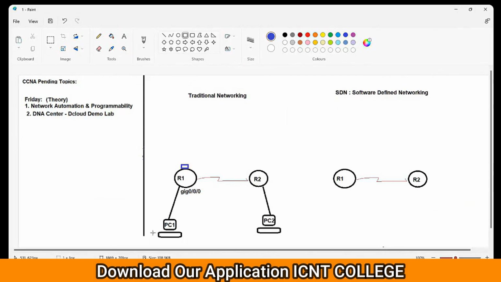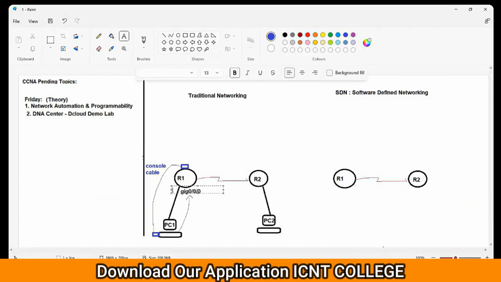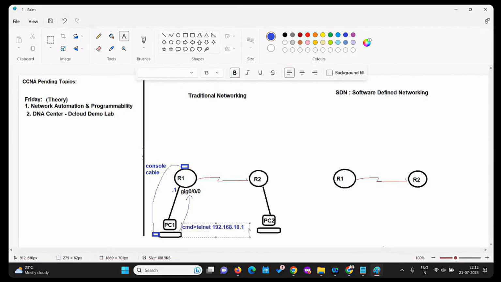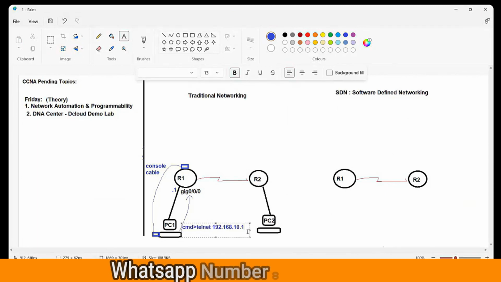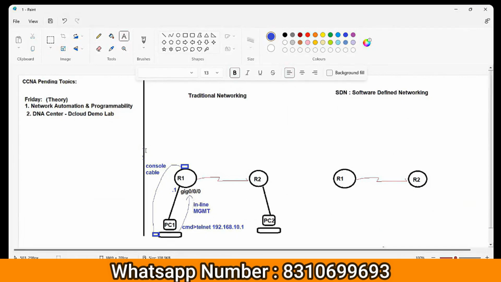And there is a USB port. Another method is you can directly ping this interface, for example 10.2 or 10.1. Now what do you do? Go to the PC command prompt and type telnet. Then it asks for the username and password. Give the username and password, like yesterday when I was logging in with Packet Tracer and showing you, through telnet.